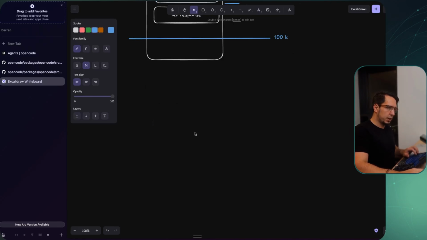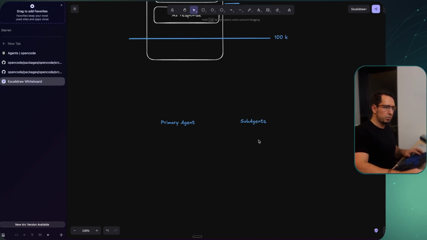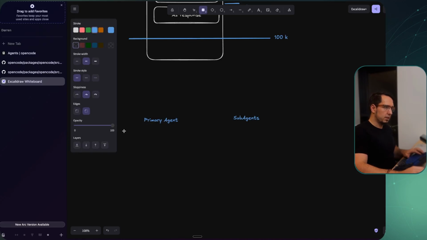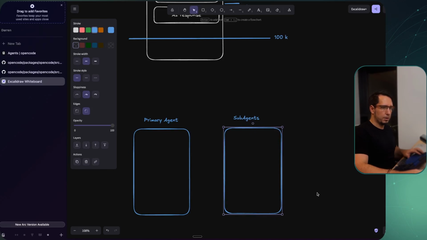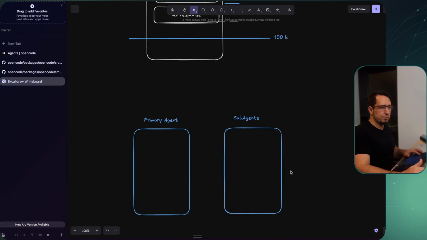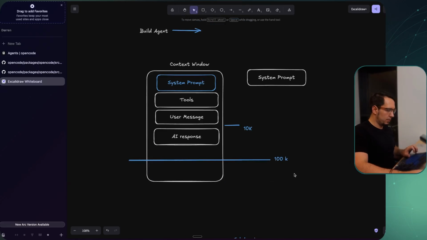So we can have two types of agents: primary agents and sub agents. What's nice about these is each agent has its own context window. And why is this important? Well, we just stated up here, we want to make sure we stay under this 100K context limit.